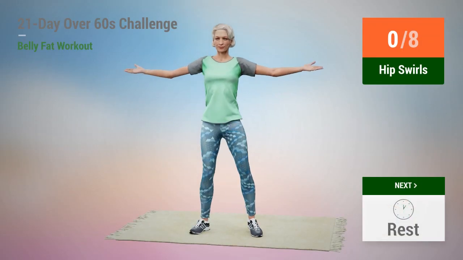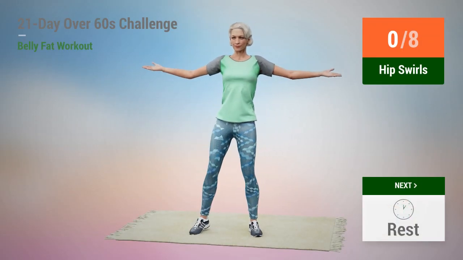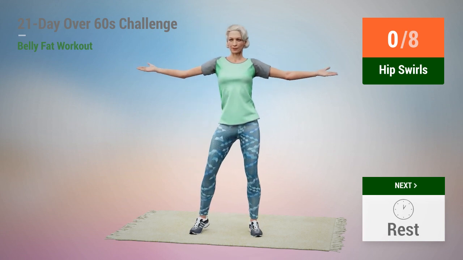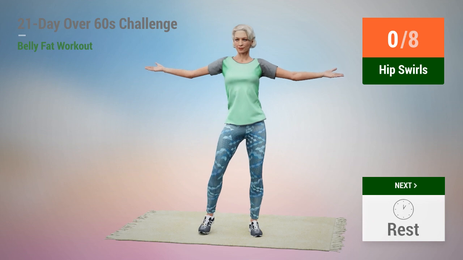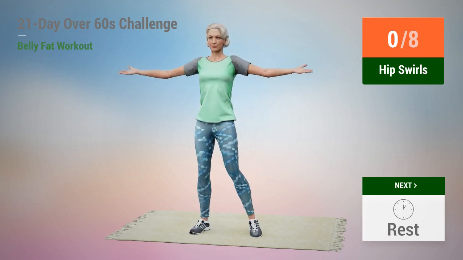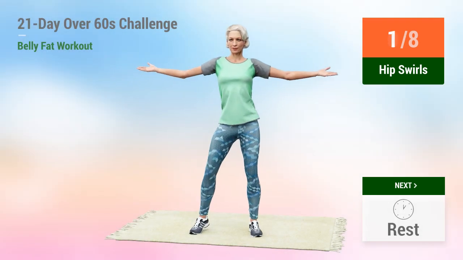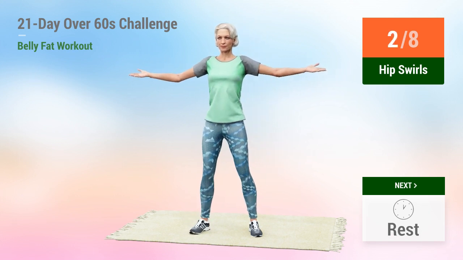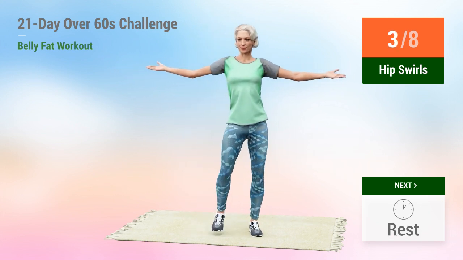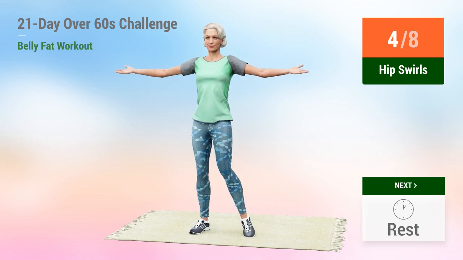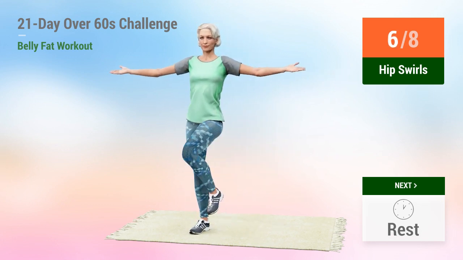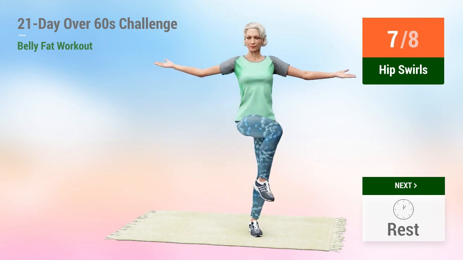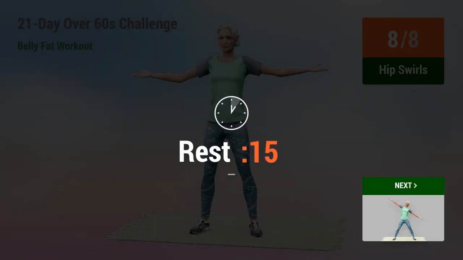Next exercise, hip swirls. In 5, 4, 3, 2, 1, go. 1, 2, 3, 4, 5, 6, 7, 8. Rest time.